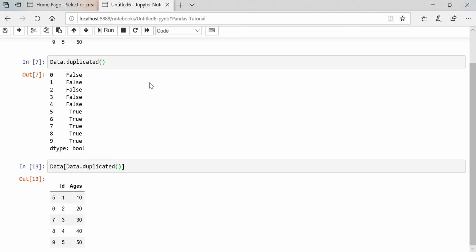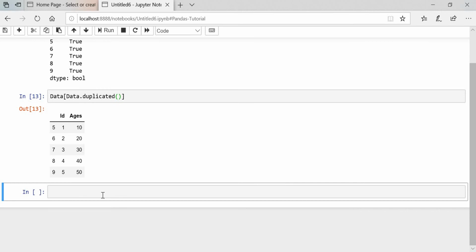Now we'll see some more stuff inside this one. So inside this, data dot drop_duplicates.